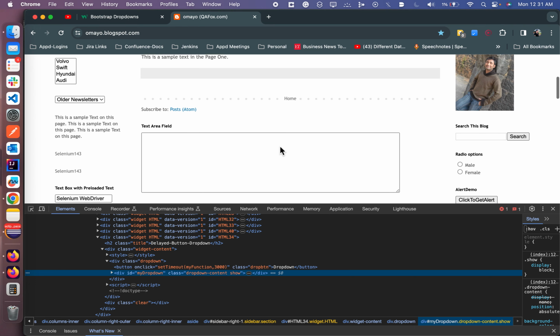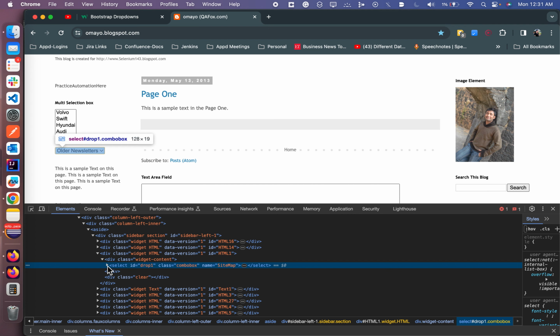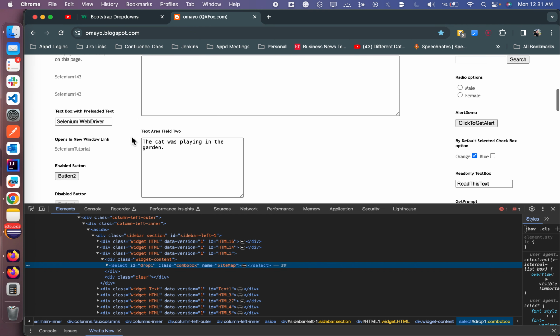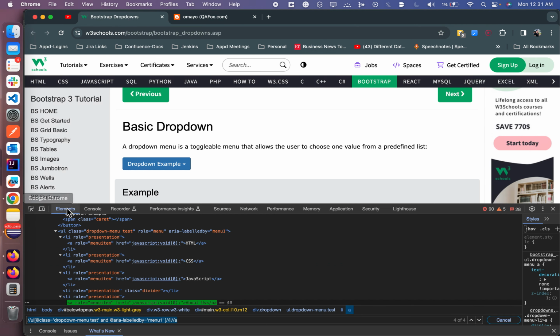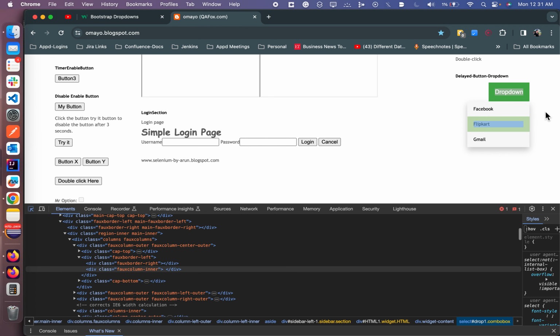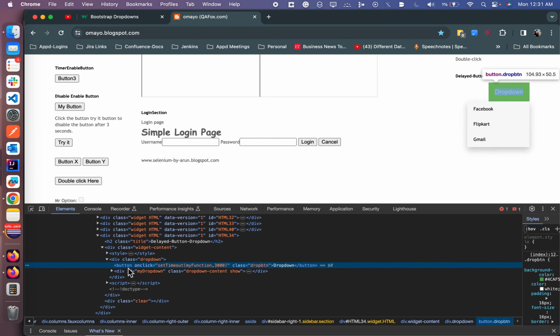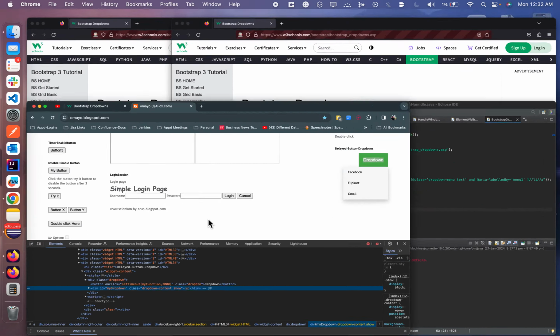Another type of drop down would be like this one. This is a select drop down, right? Select class is used to do this. But for this one, it's a button, right? So sometimes we have this Bootstrap drop down. For example, here it was like select, right? And if I go here, it wasn't like select class. This was a button, right? And under the button there are a bunch of elements. So there are different ways to handle this Bootstrap drop down.